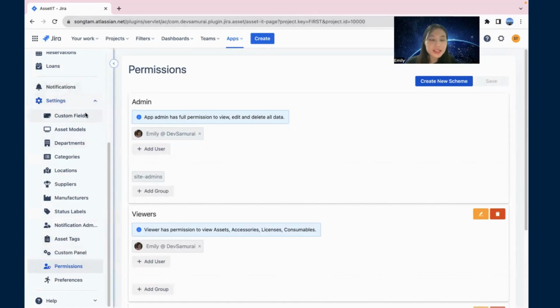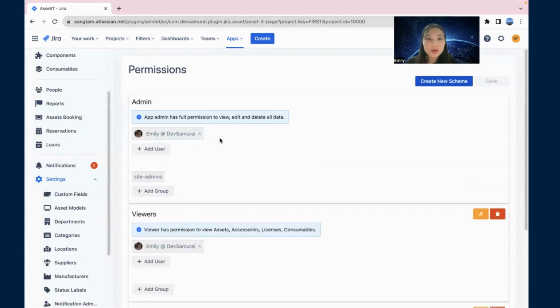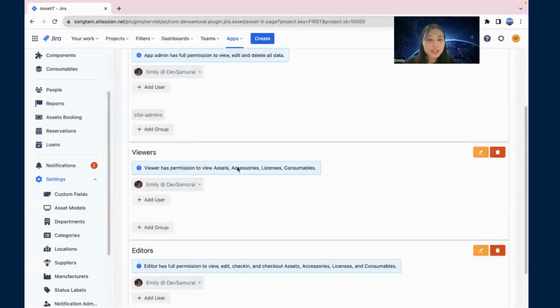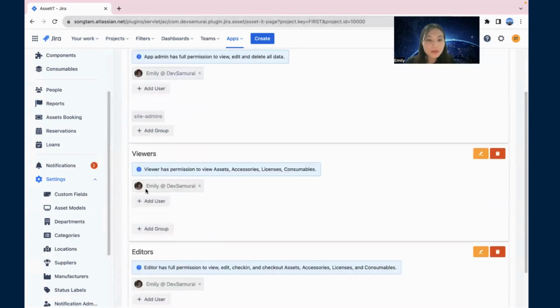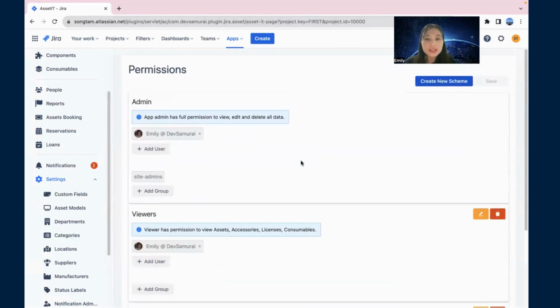Permissions in the settings section is the settings for administrators as well. So here you can see three main default schemes: admin, viewers, and editors. So permission settings is where admins manage the access level of other members. For example, you want this person to be admin of the scheme, but you want another person just to be the viewer, so they have no permission to edit or delete or anything else, just view.